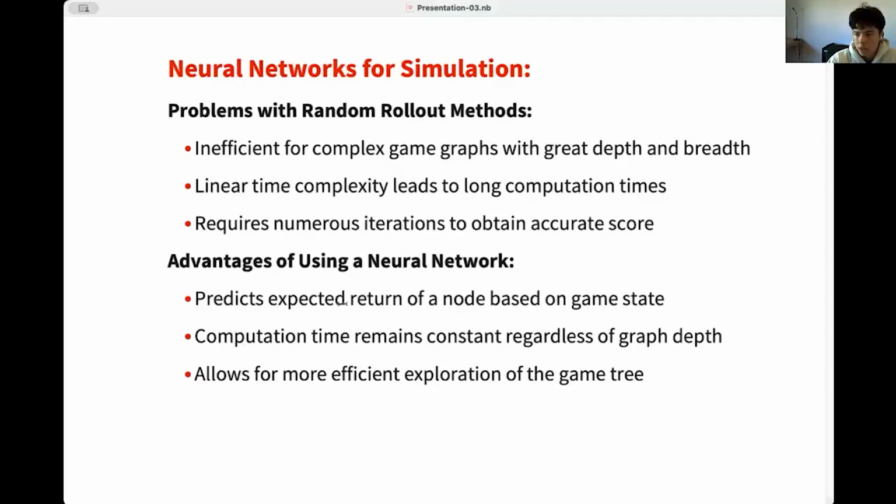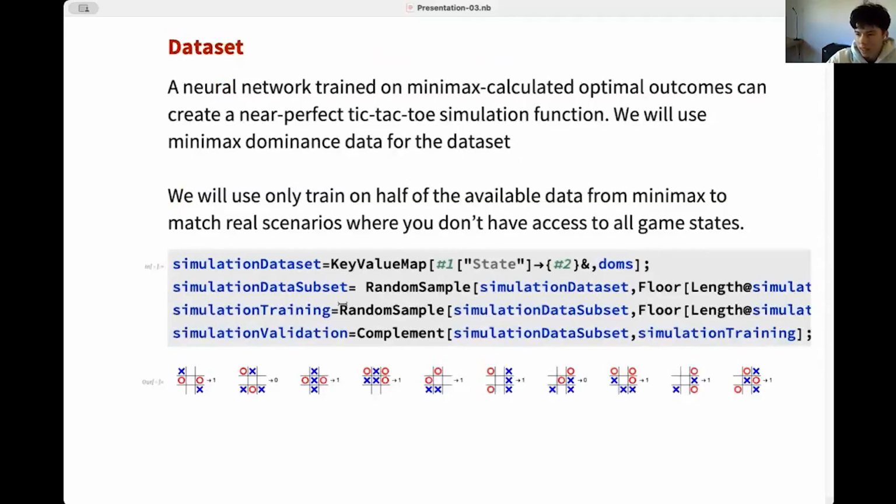So in order to train a neural network, we first gathered some data. The data set we used was essentially just from Minimax, so perfect play on tic-tac-toe. And obviously this is a scaled down case, but in theory, you could scale this up to a bigger game like chess or something like that.